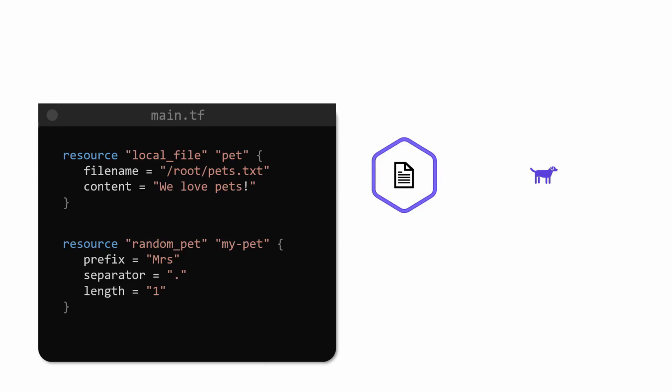In an earlier lecture, we saw that the resource type can be broken down to two parts. The keyword before the underscore is the provider, which in this case is random. The keyword following it is the resource type, which is the pet. Let's call this resource myPet.